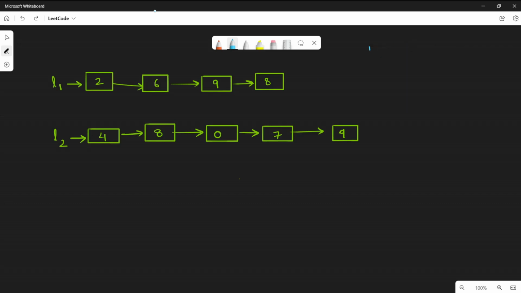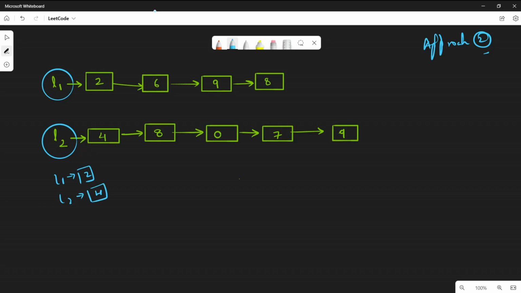So approach number 2, let's discuss that, right? This is approach 2. What is going to happen is that we are going to start in a recursive manner. At each step, we start with these L1 and L2. Initially L1 is pointing to 2 and L2 is pointing to 4. Right now L1 is pointing to 2 and L2 is pointing to 4. This is the very first recursive call.